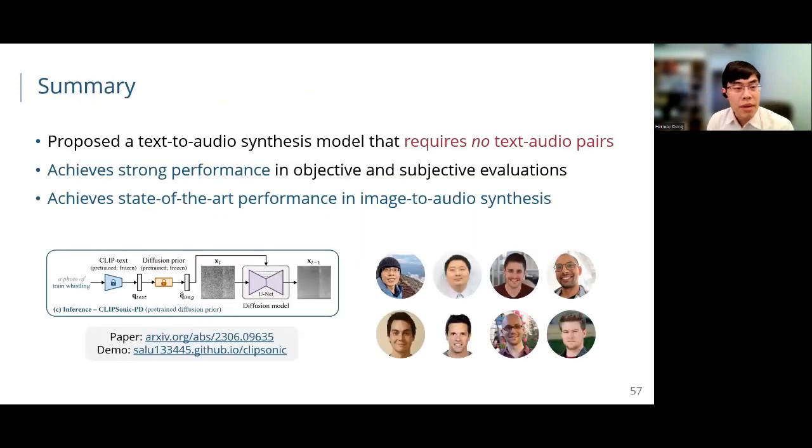So to sum up, we propose a text-to-audio synthesis model that requires no text-audio pairs, and we achieve strong performance in subjective listening tests, and we also achieved surprisingly state-of-the-art performance in image-to-audio synthesis.